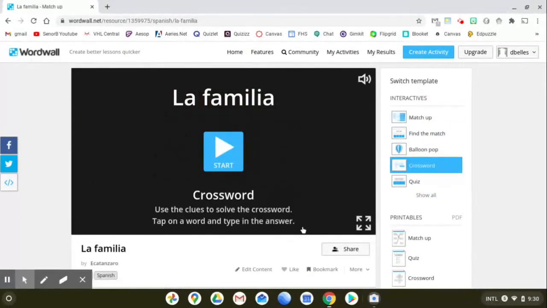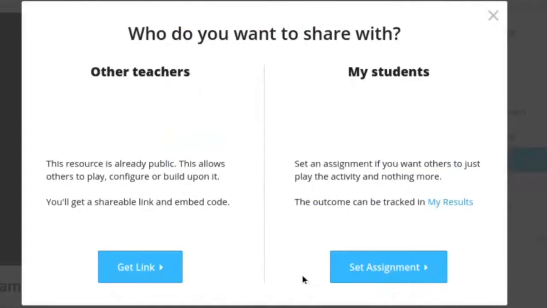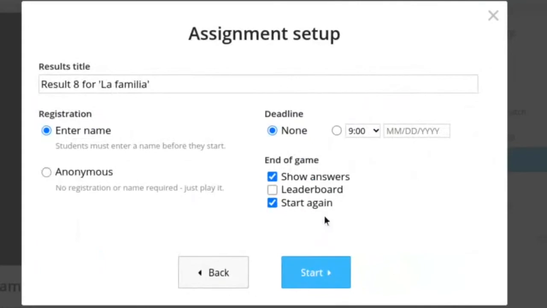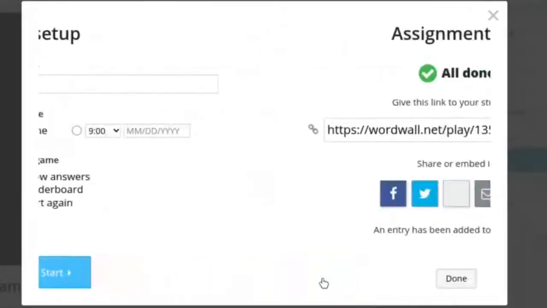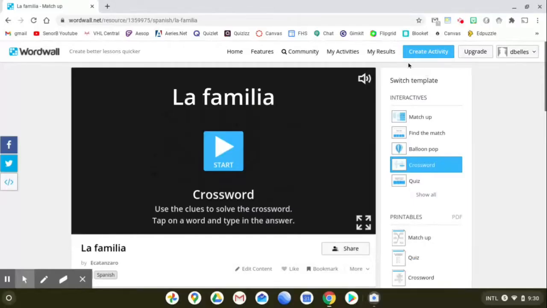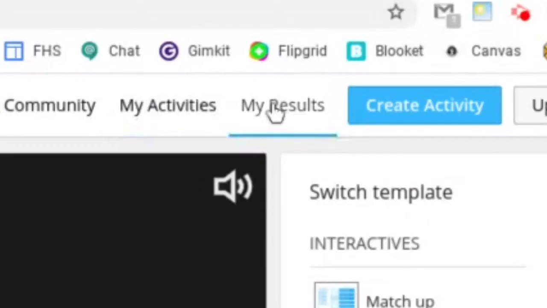It will load the crossword, and I can try the activity if I want to by clicking start. Then when I'm ready, I can just click the share button, and I can get a link by clicking set assignment. You can have them enter their names if you want to, have a deadline for it, show answers, leaderboards, and so on. Click the start button, and it will provide you with a link, and you can get that link to your students via Google Classroom if you want to, or you can just copy that and paste it wherever you need to.